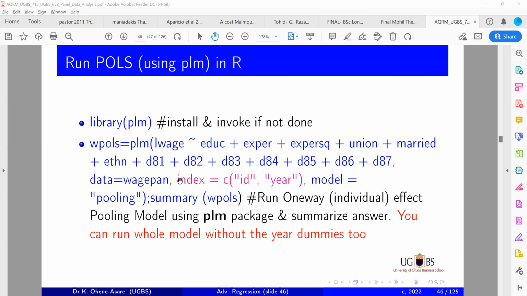This is the key. The index should be column binded with an ID and a year. These are all in the Excel. And the model that we are going to use is pooling. This pooling is indicating that we are dealing with pooled OLS. And then the summary will give us the results. So this will run the one-way individual effect pooling model, and it will summarize the results.